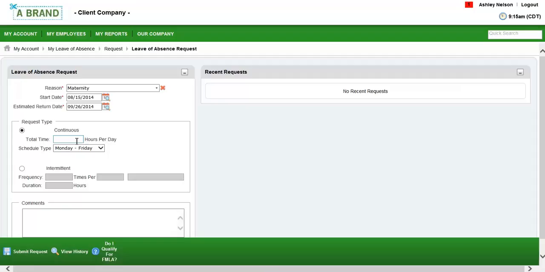In this case, I'm going to go ahead and select continuous leave, and I will be able to select the total number of hours per day. So that would be 8 hours per day. And then I can select the schedule type, which would be Monday through Friday. The employee can also add any additional comments from this screen. So in this case, I will go ahead and put in maternity leave.